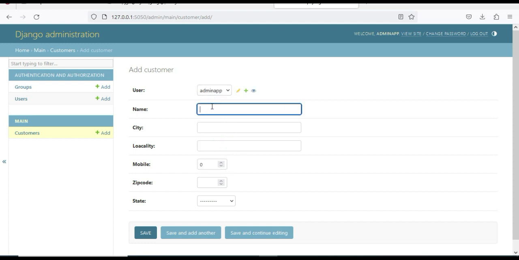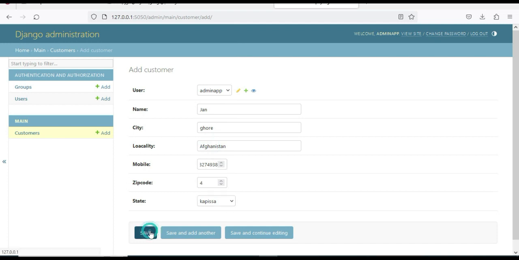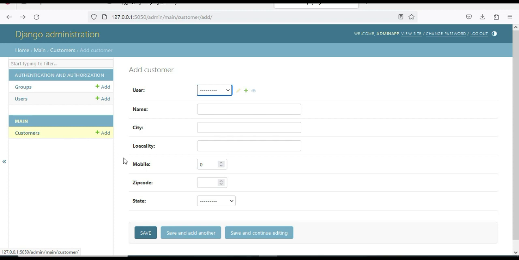So we can add customer, so admin, for example admin app. So we can make a customer page by the name of John. So right here city, for example locality, mobile number, zip code. You can add the zip code and state, for example this state, and save this customer object, this customer page which we created for our application.